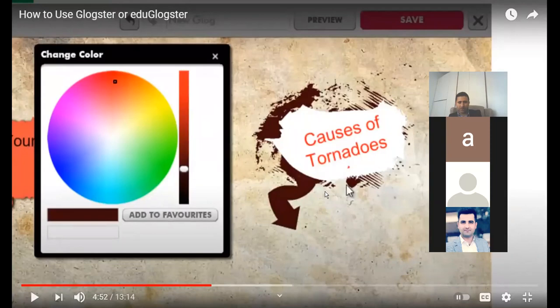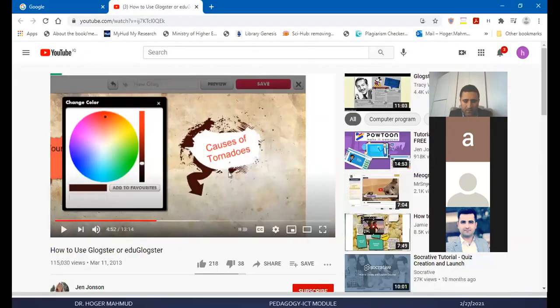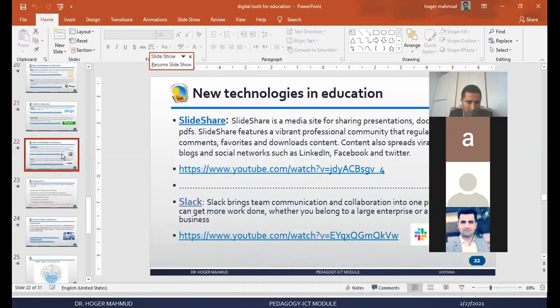Glogster is a really great tool to create a highly visual presentation or poster. You could put lots of different things together and create an informative poster for you and your students to follow. And this is the whole idea of the tool, which you can see, inshallah. Later on, you could go and watch it yourself and see how it goes.